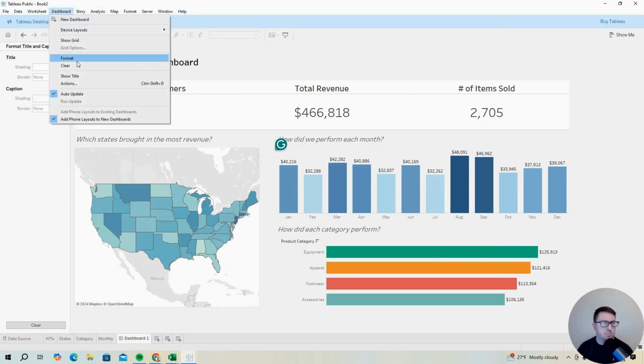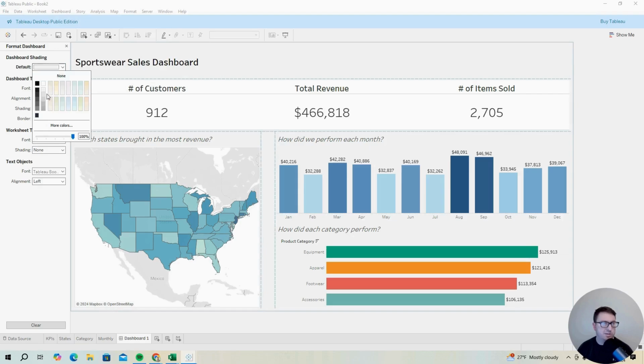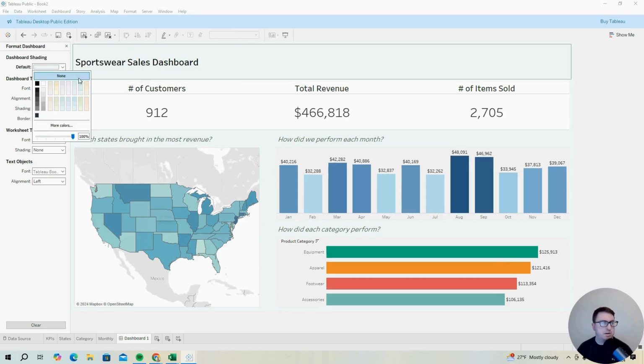Let's go to dashboard. Actually, I might want to change this color. I don't like the gray that much. What if we make it a light, like this? Ooh, that's a little harsh on the eyes. But now we might have to change up the background a little bit.